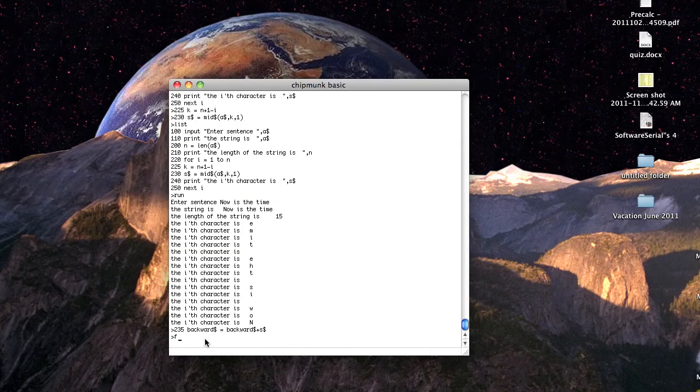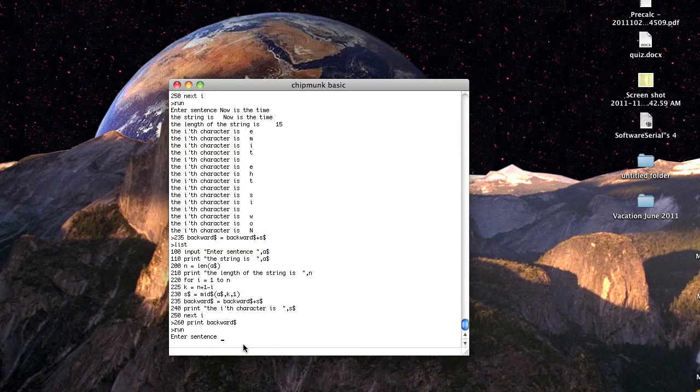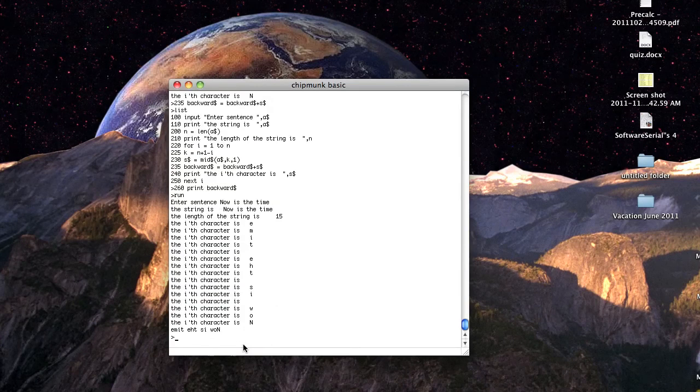So let me do a listing now. As the program starts to get long, I want to do these list statements more frequently so I see exactly what I have. And now to check it, I'm going to put in a line 260 and have it print BACKWARD$. So line 260, PRINT BACKWARD$. Okay, so let me run and see what happens. Run, enter the sentence. Now is the time.